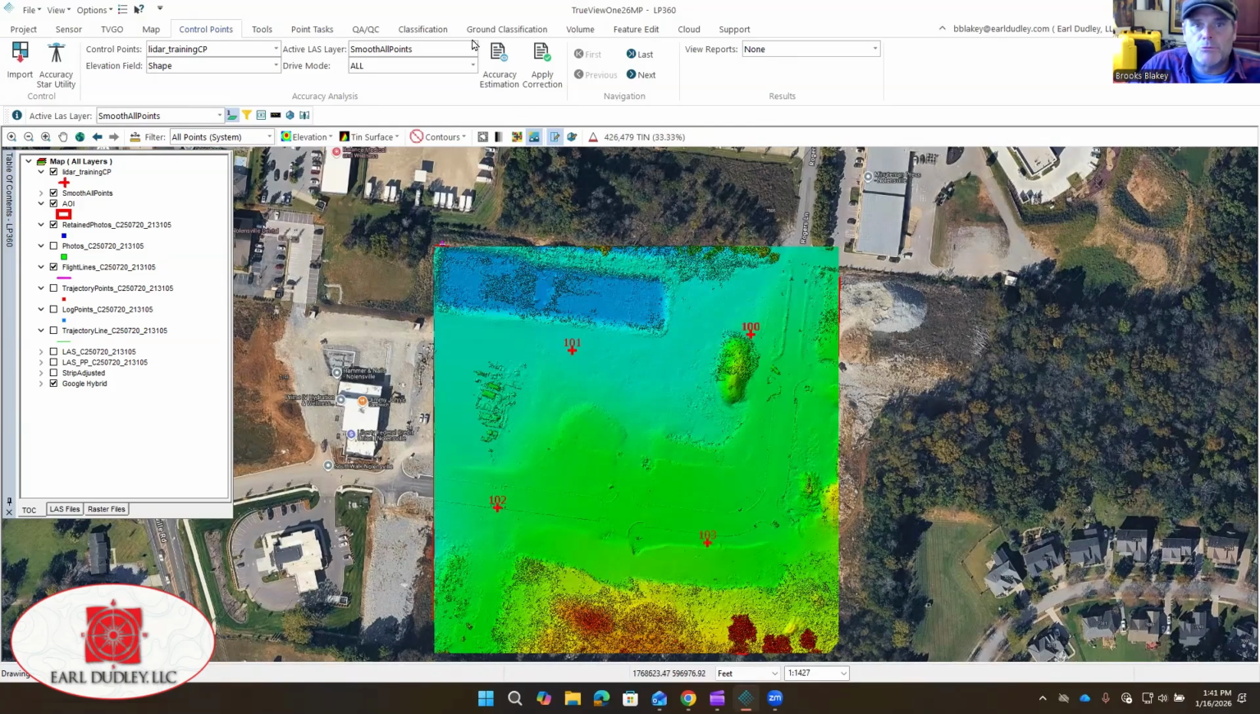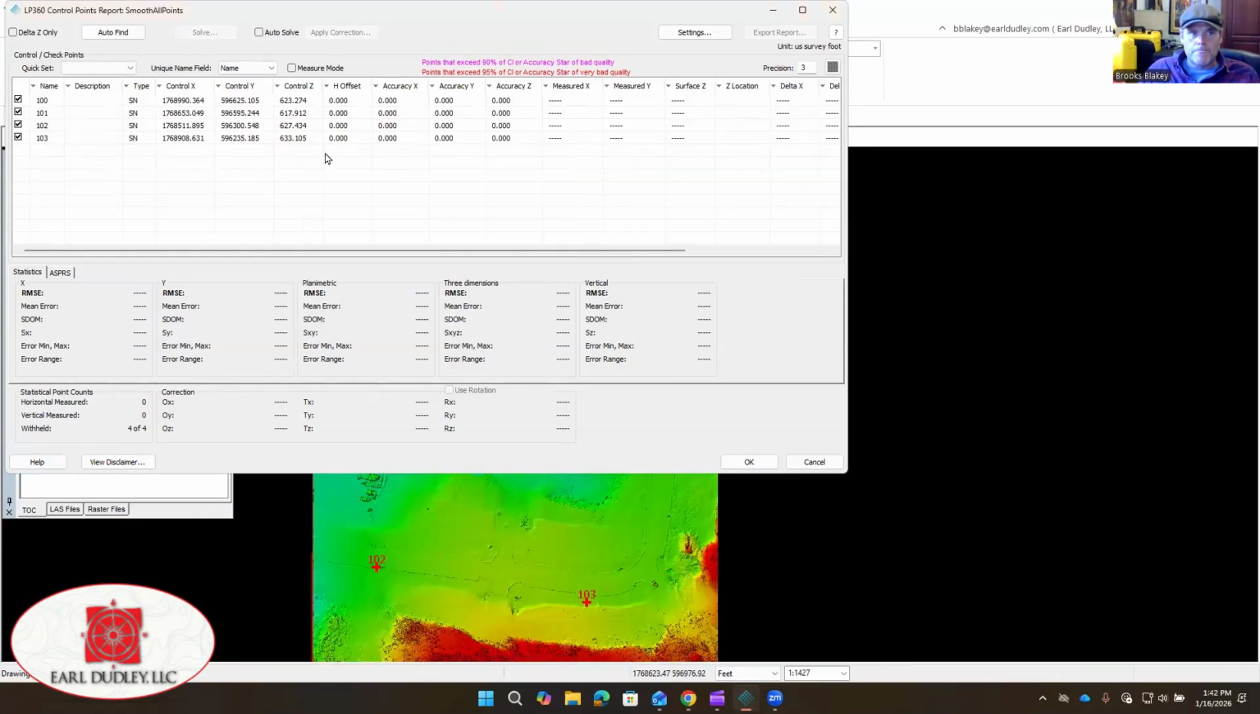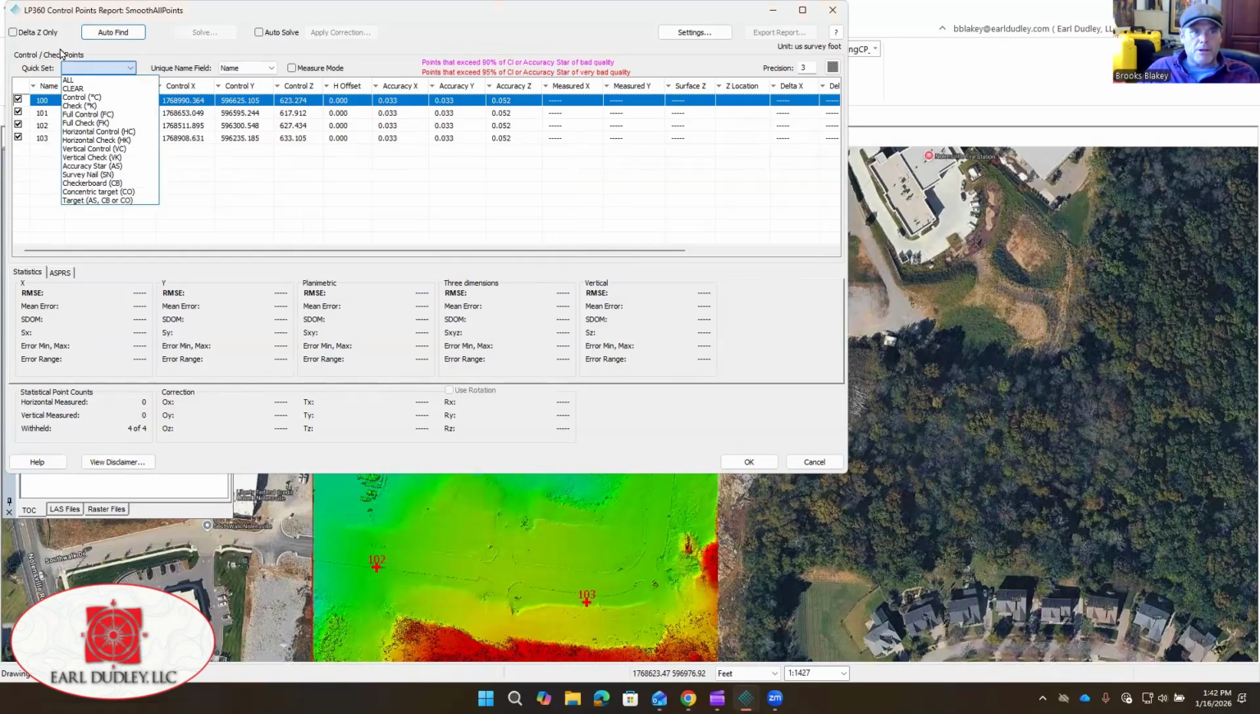So my next step is we're going to select accuracy estimation underneath the control points tab. Here, we're going to enter the workflow used to shoot our check shots. Here we connected to a local in-trip network, so I'm going to select real-time network rover. Hit OK. And in my quick set here, I'm going to select all and now auto find.